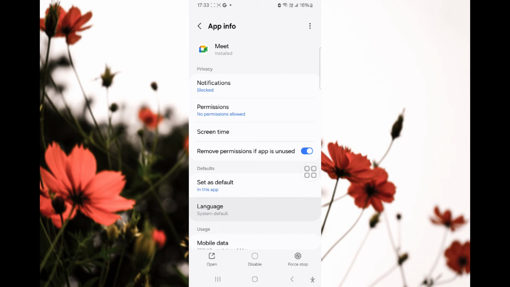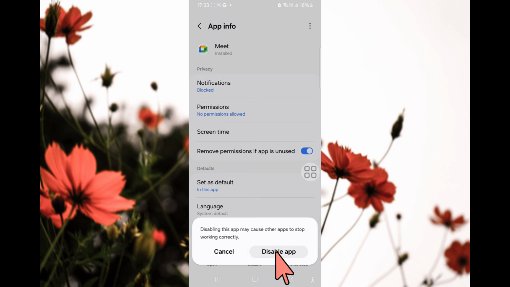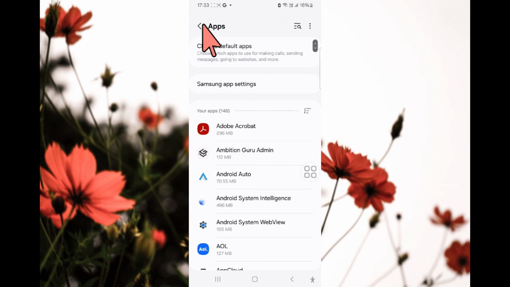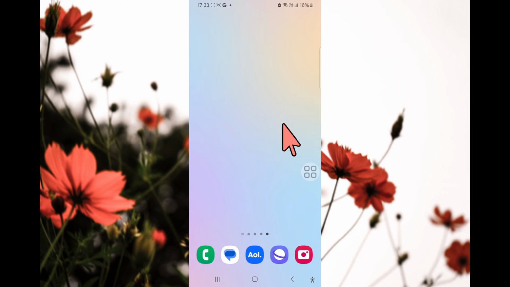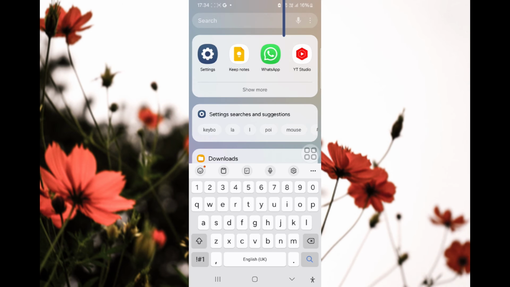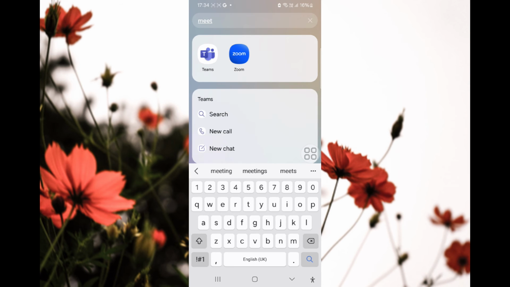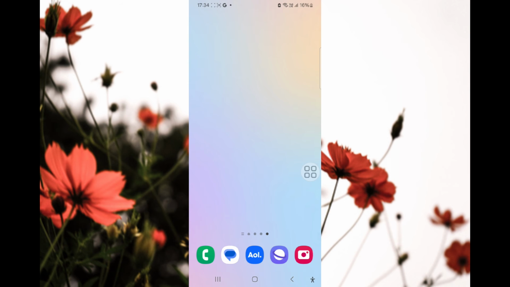But in a situation like this, you can just click on this disable and disable app, and this will apparently remove it from this phone list of apps like this. So we don't have Meet anymore and it's not running in the background.